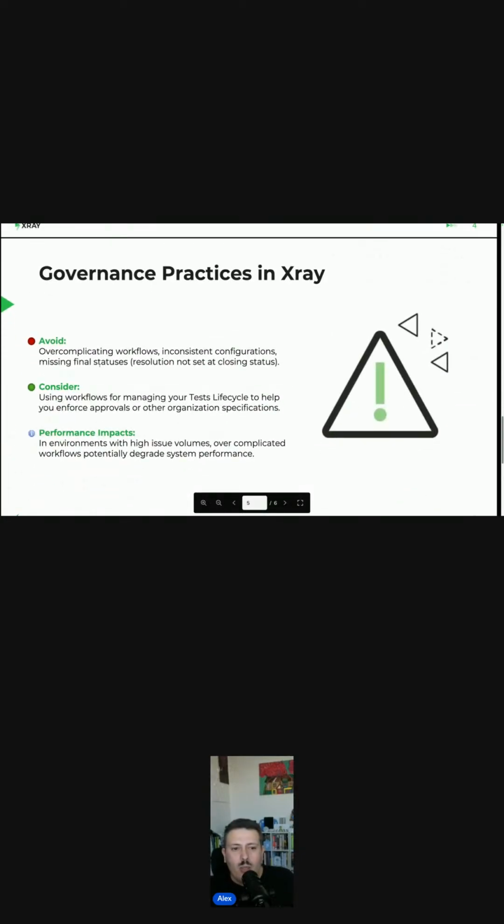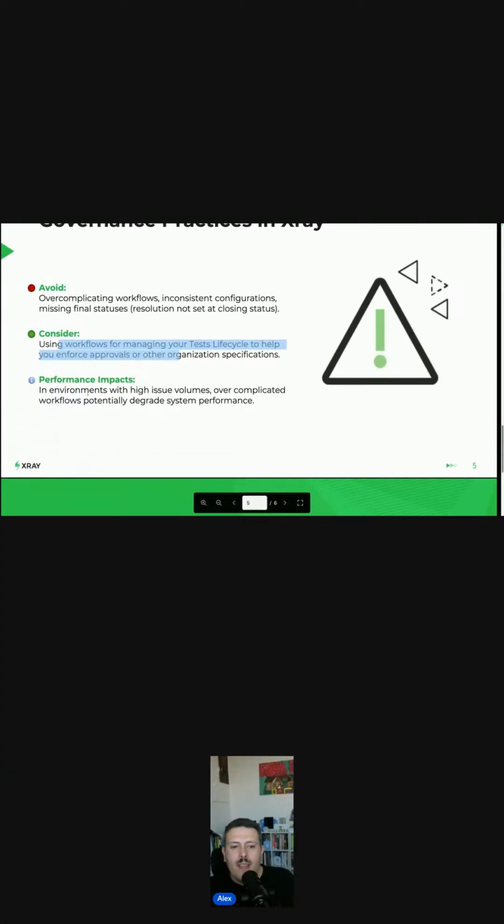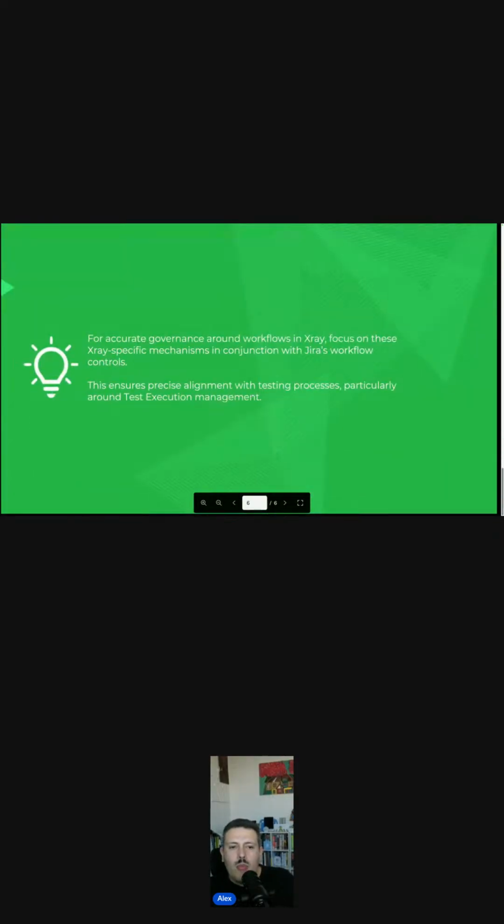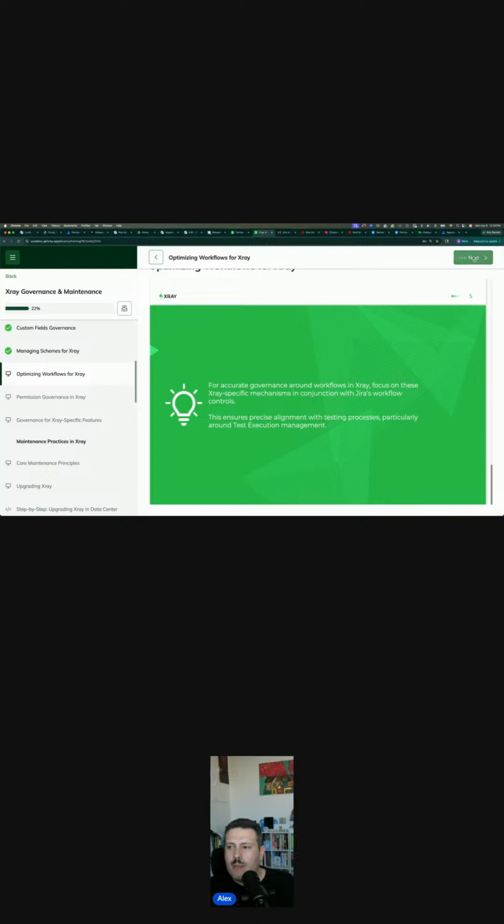Some things to avoid: overcomplicating workflows, inconsistent configurations, and missing final statuses. Consider using workflows for managing your test lifecycle to help you enforce approvals or other organizational specifications. In environments with high issue volumes, overcomplicated workflows potentially degrade system performance. Remember that for accurate governance around workflows in Xray, focus on these Xray-specific mechanisms in conjunction with your workflow controls. This is going to ensure precise alignment with testing processes, particularly those around test execution management.